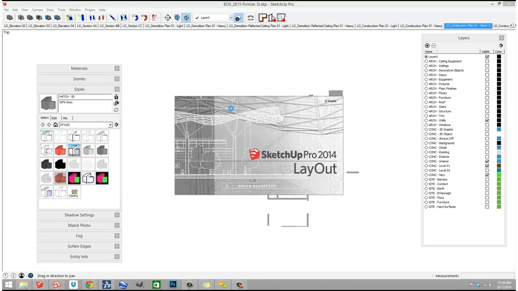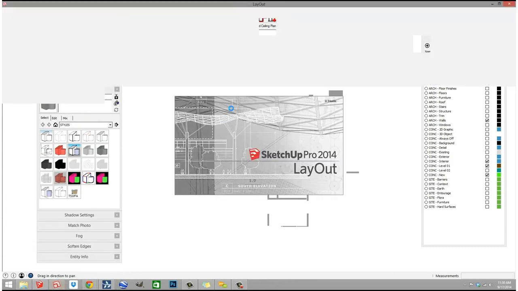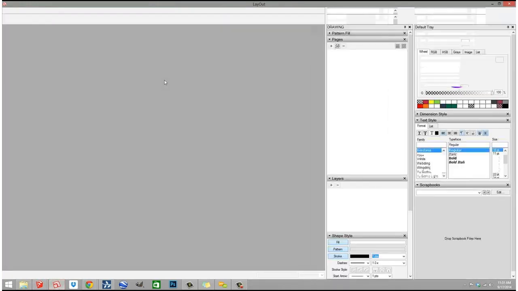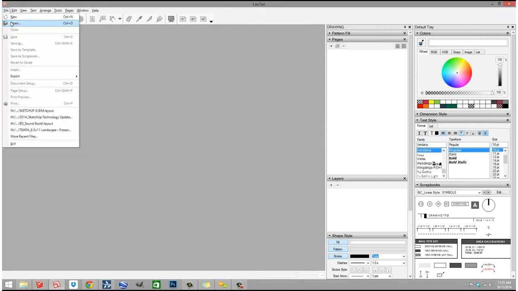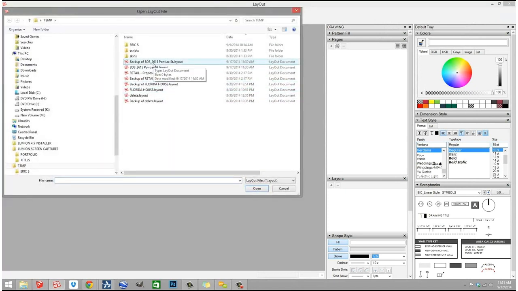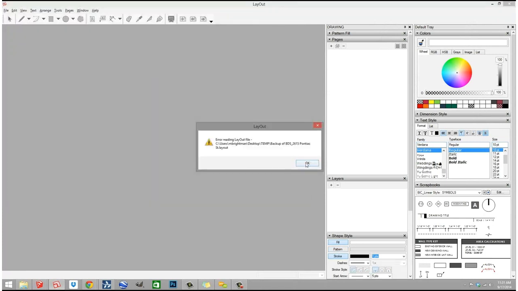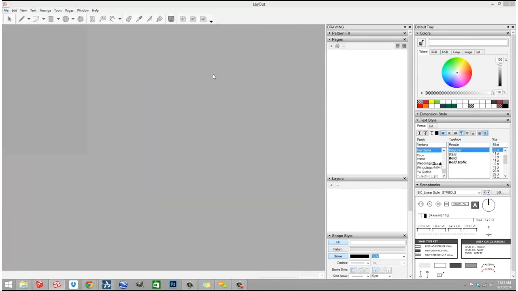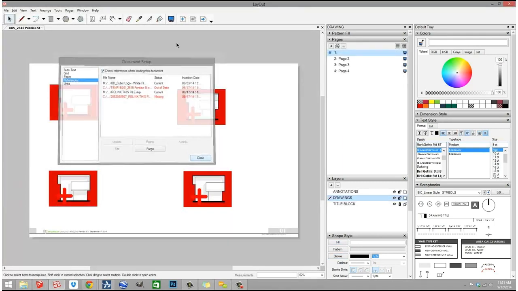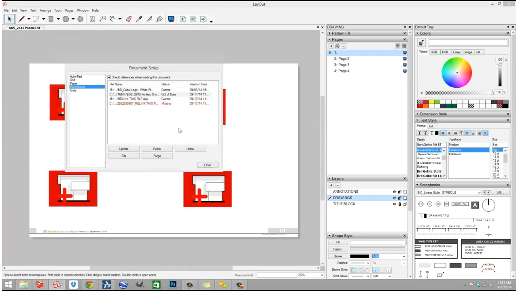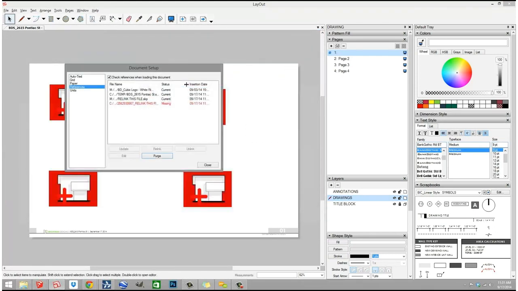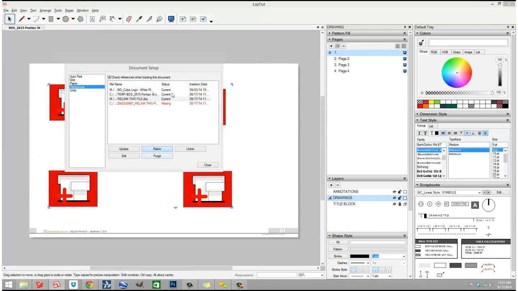Let me reopen layout, and let's try that again. Okay, so we want this one, File, Open. Okay, so we just need to relink these files. So this one, relink this file, and we're going to go to this Pontiac Street, and then we'll relink this one.